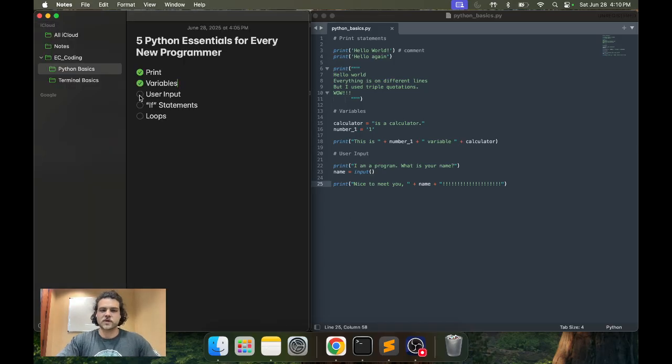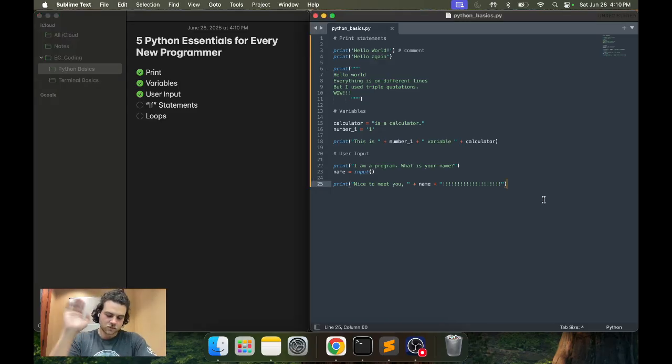Let's go back to what we've learned so far. We've learned print statements. We've learned variables. We've learned user input. And now if statements. Okay. A whole other section. If statements are fun. They're another big part of programming.